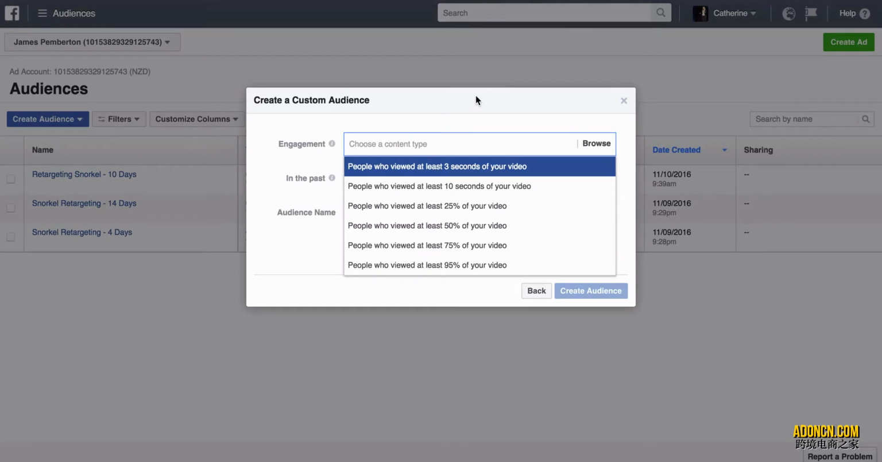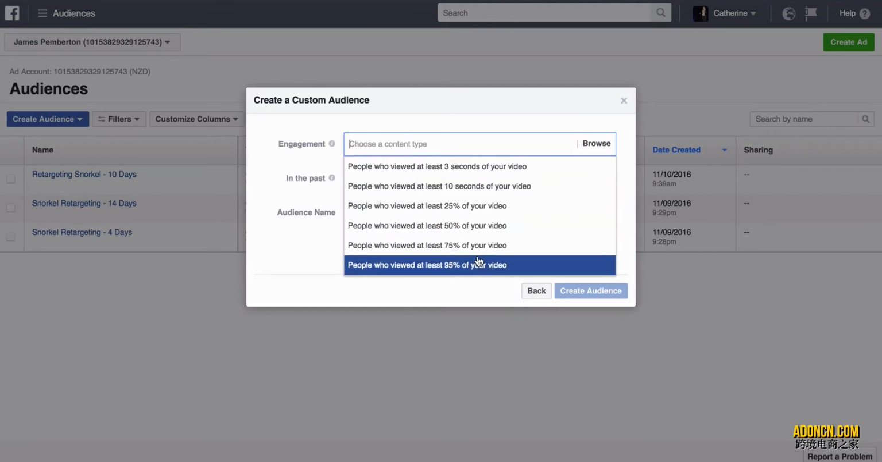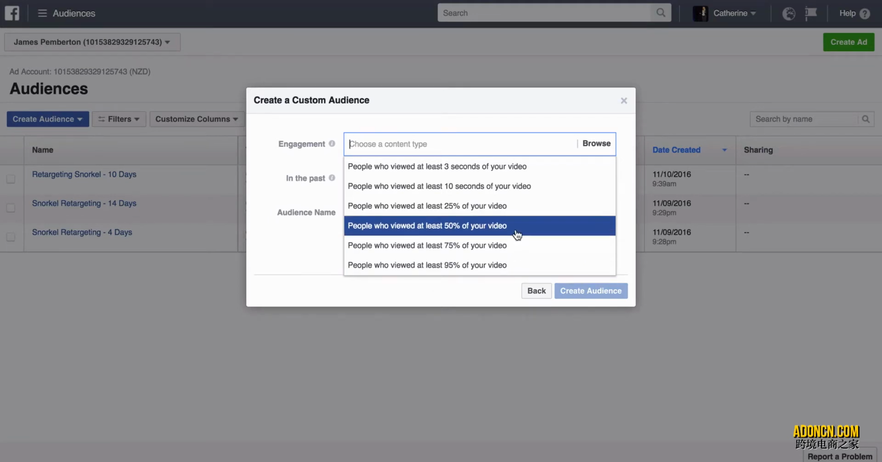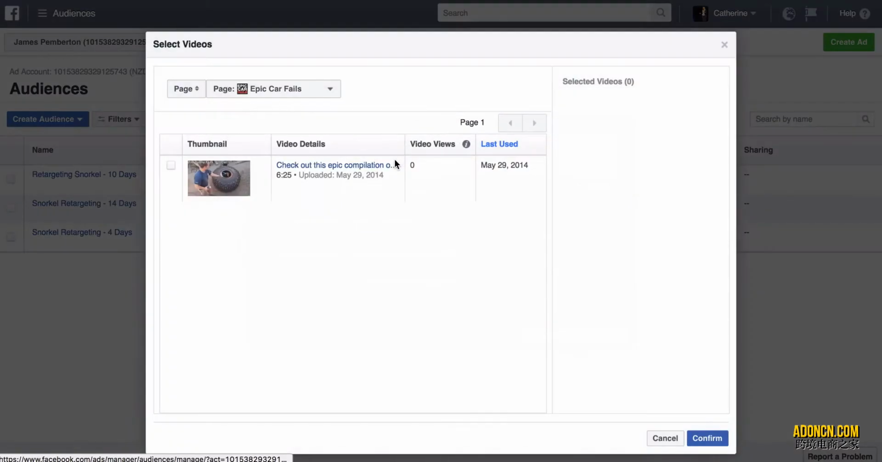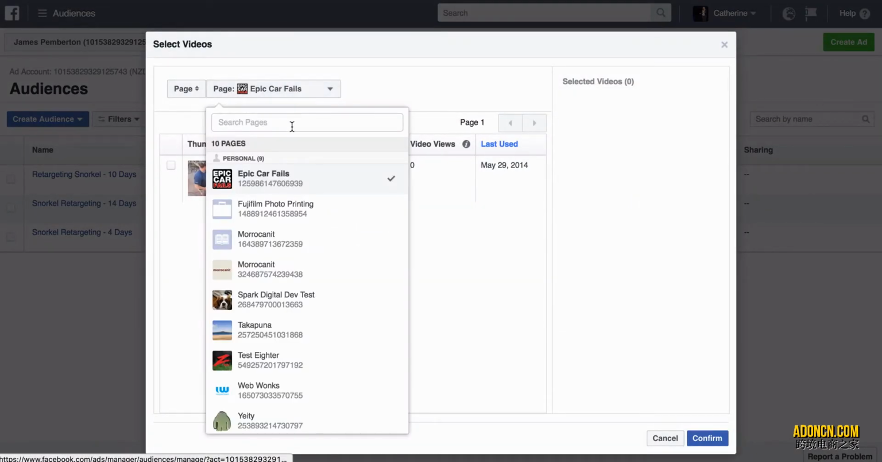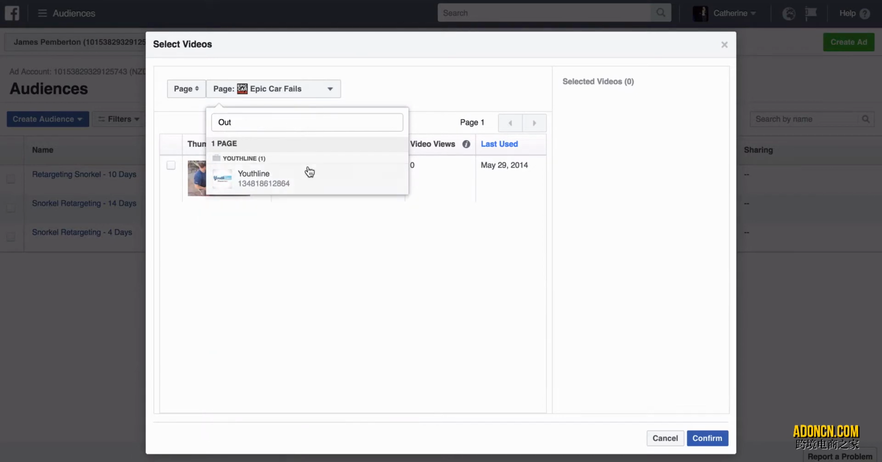And a lot of the times those people actually weren't even watching, they didn't even care. Whereas if you pick 50% or 75%, especially 95%, but this might be quite a small audience depending on your budgets, these tend to be higher quality retargeting audiences. So let's go ahead and pick 75, and then we're going to select the video. So I'm in the wrong page now.